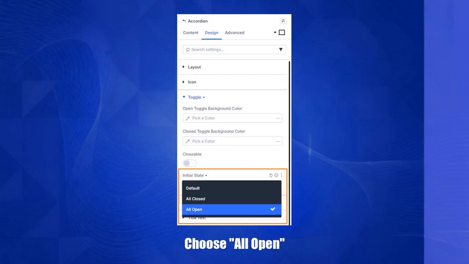In the Initial State drop-down menu, select the All Open option. By default, Divi only opens the first accordion item, which is represented by the default setting. There's also an All Closed option if you want all items collapsed. But for this setup, choose All Open. This will ensure that every accordion item is automatically expanded as soon as the page loads.